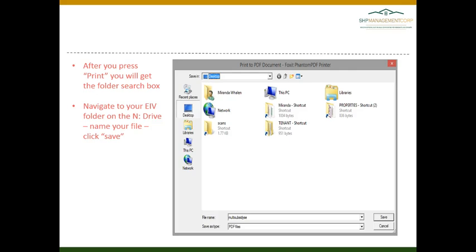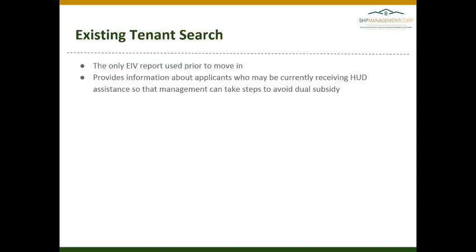Be sure that you are naming your file something that makes it obvious what the file is. We would suggest including your state and property initials, followed by the name of the report and the date that it was run. Click Save, and that will save your report as a PDF to that folder.